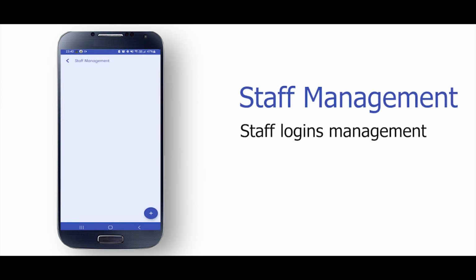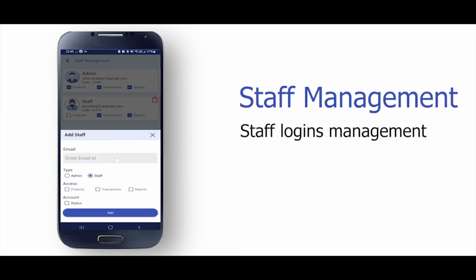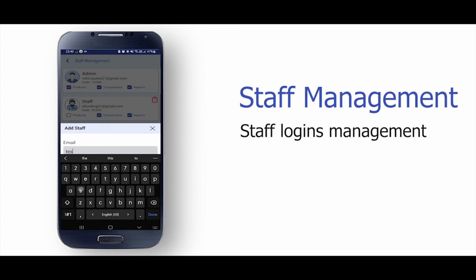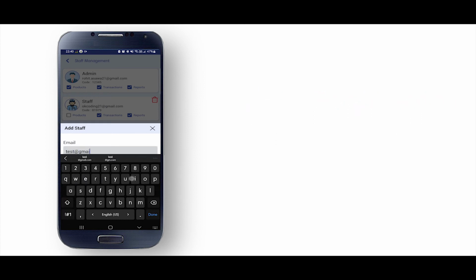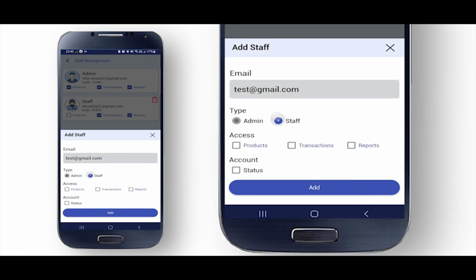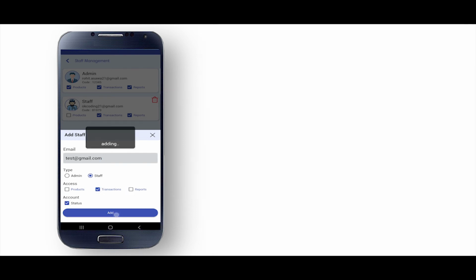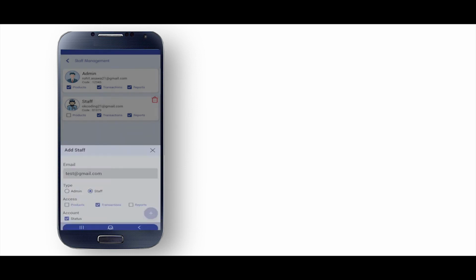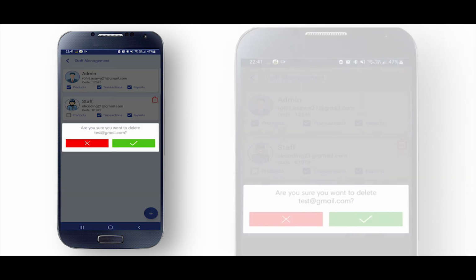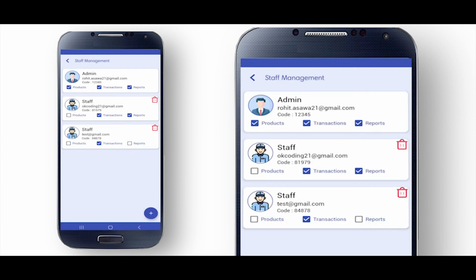Staff management is also made more easier, just enter email of staff and other properties. Admin can create new user, staff as well as another admin, and access can be controlled easily. Invalid staff logins can be removed by deleting or blocking.